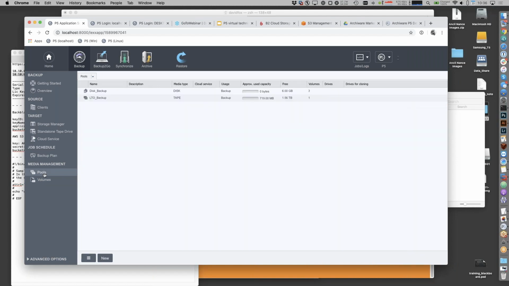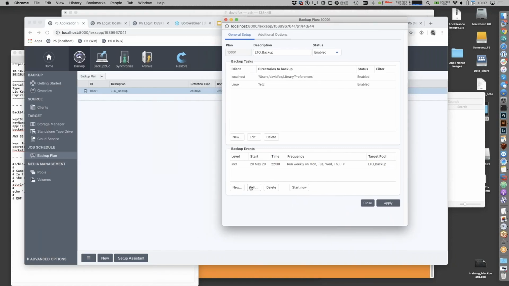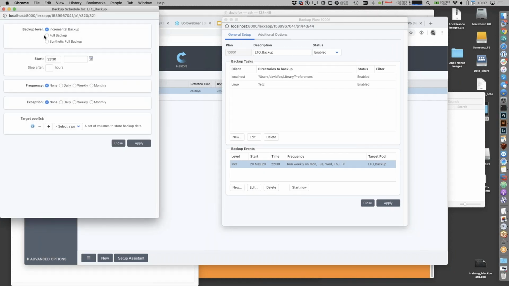And if I look at the pool, I can see that the disk backup pool has 3 volumes inside of it, which total 6 gigabytes in size. So 3 volumes, 2 gigabytes each, 6 gigabytes. So I could now make a backup plan that will begin writing data to the disk pool as opposed to the tape pool, and it will otherwise work in the exact same way. In fact, what I could do is go and modify the backup that we already created over here, and I could add a new event in here if I wanted to do a full backup to the disk backup pool.